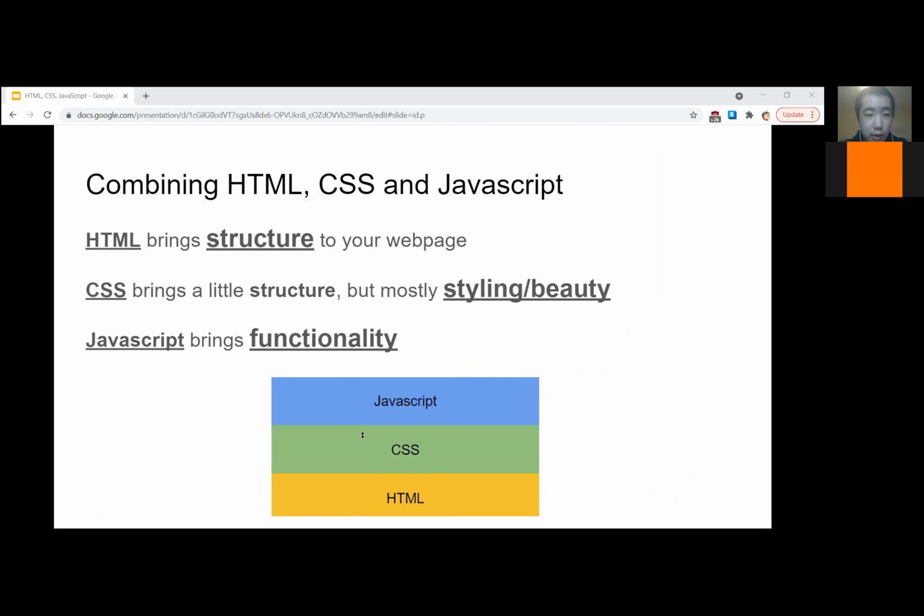So all in all, through that example, I hope you learned what combining HTML, CSS, and JavaScript does. HTML brings structure to the web page. It's just what is shown. CSS brings a little structure, but mostly it does styling and makes the web page more beautiful. And finally, JavaScript brings functionality to the web page. These 3 languages make up all web pages on the web, and they make the whole thing work.